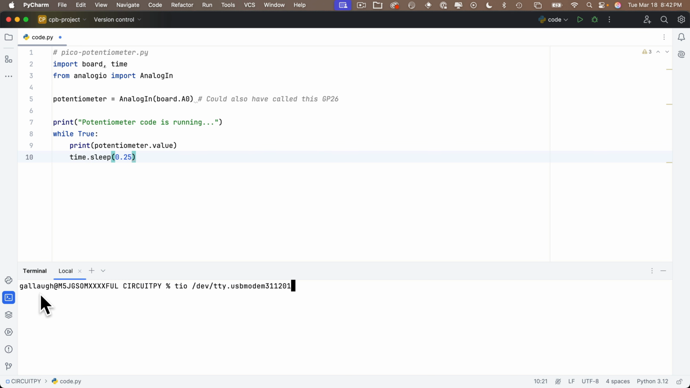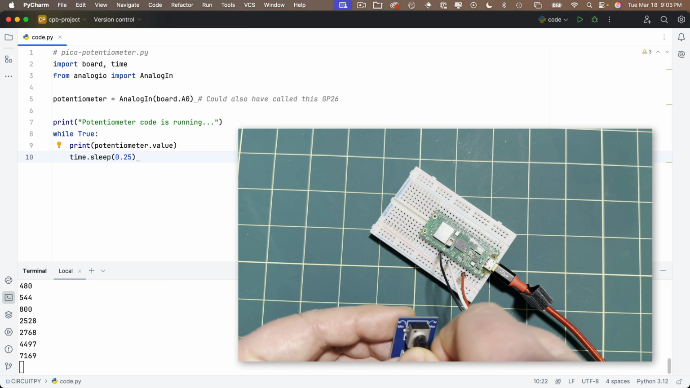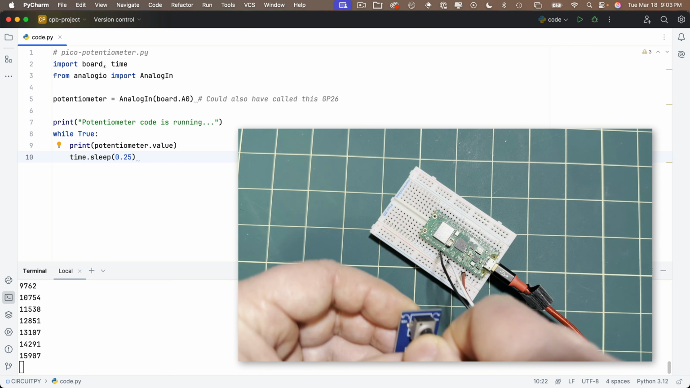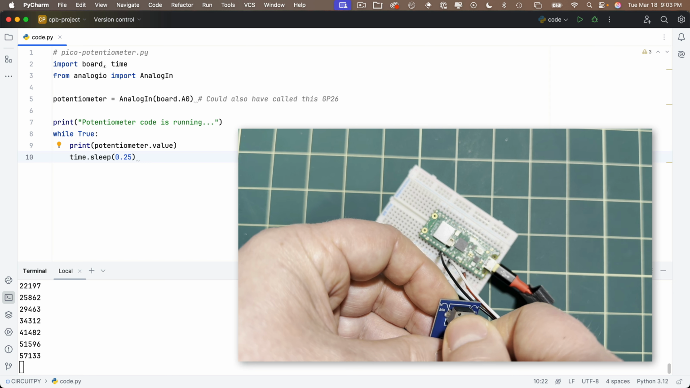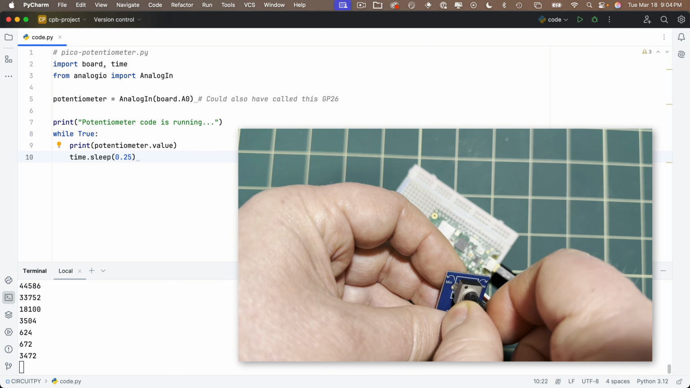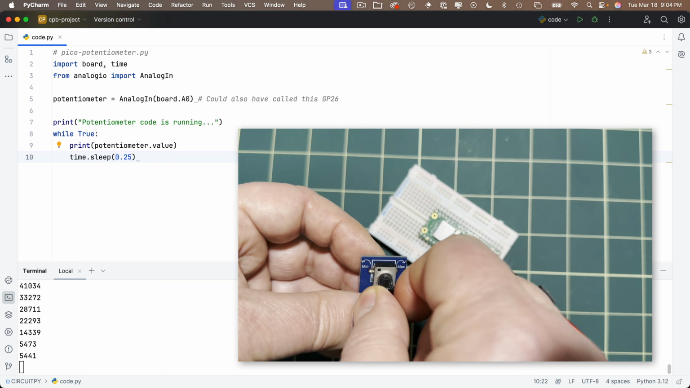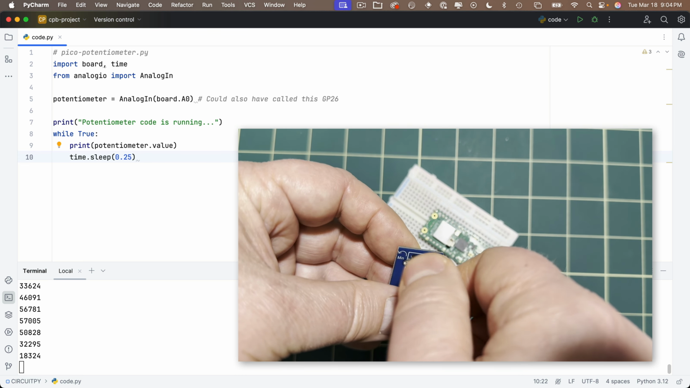Open the terminal, run, save. And look at this, as I turn things, I start off down at the low end of the potentiometer knob, but as I turn clockwise, I can see the numbers are getting larger and larger until I'm up around 65,000. I can go back down, I can move this in both directions. My potentiometer readings are working fine. Another scale down, good work.